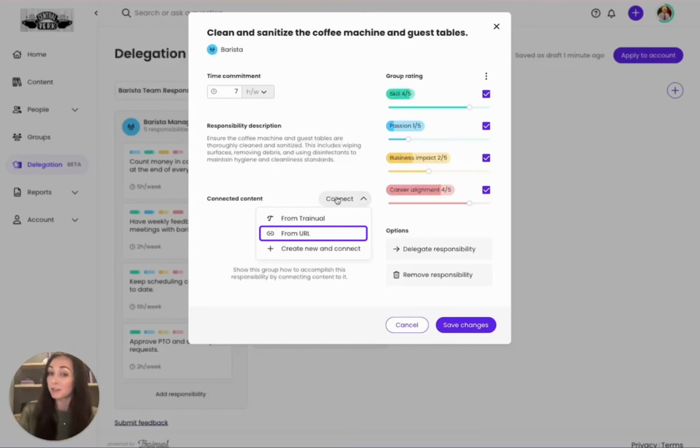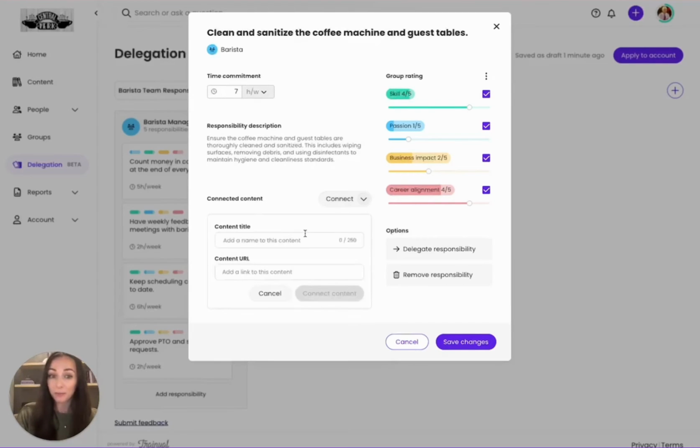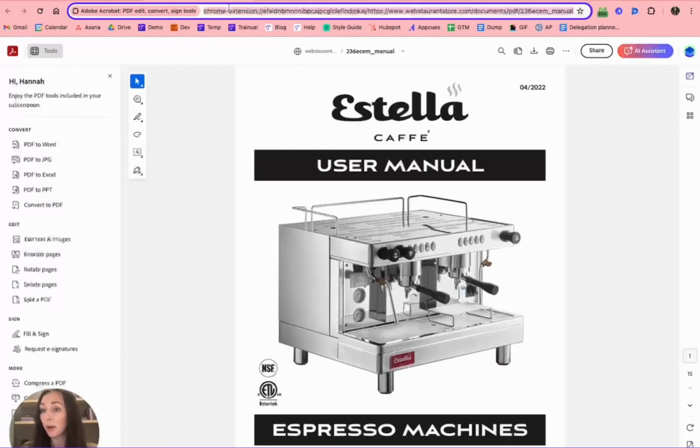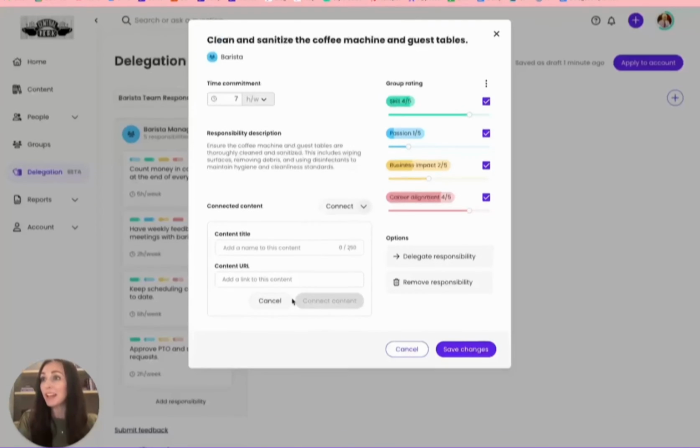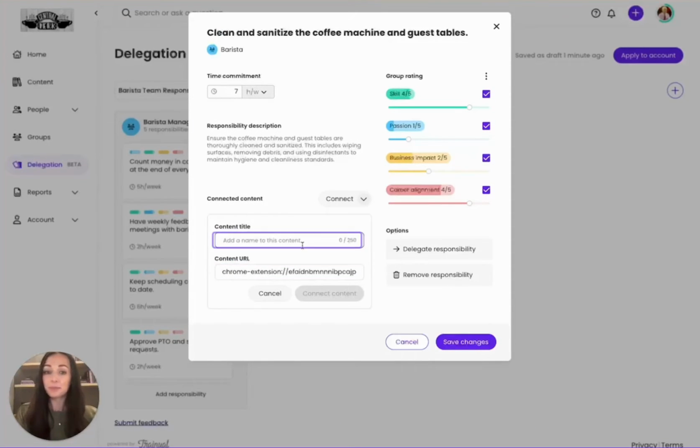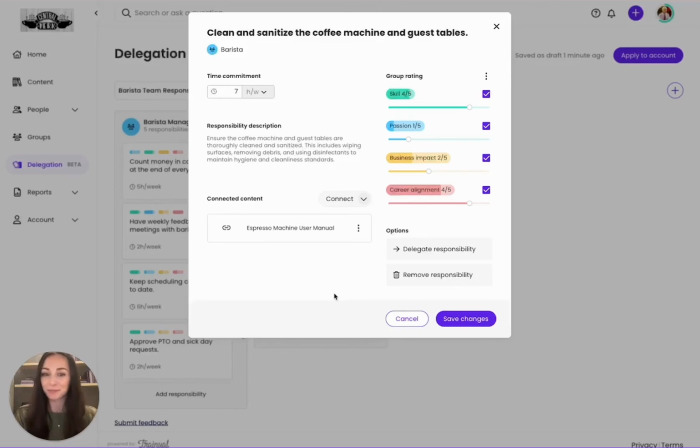If you want to add content from an external URL, you can do so by clicking From URL. And maybe I want to give my team access to the user manual for our espresso machine. I'll go grab that URL. So I'll copy that and then I'll paste it here. And I can title it something like Espresso Machine User Manual, and then say Connect Content.